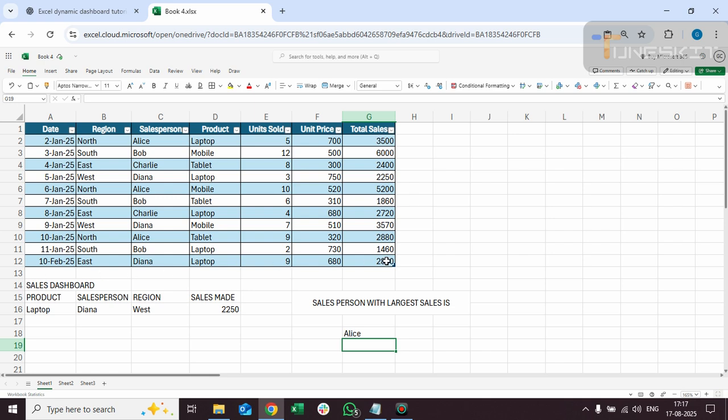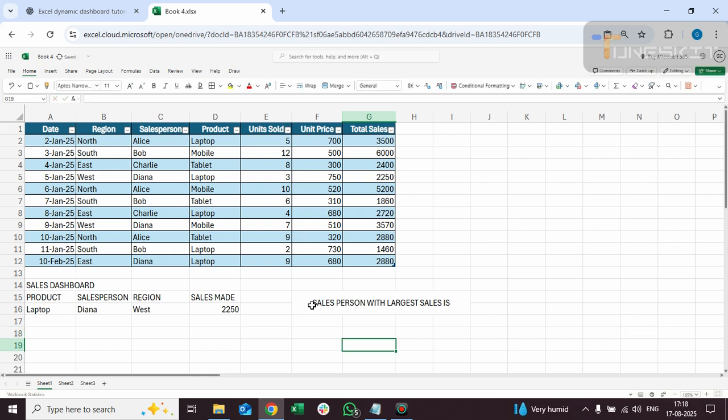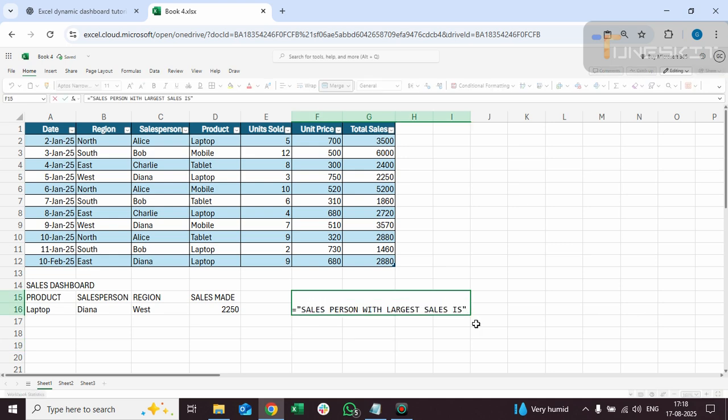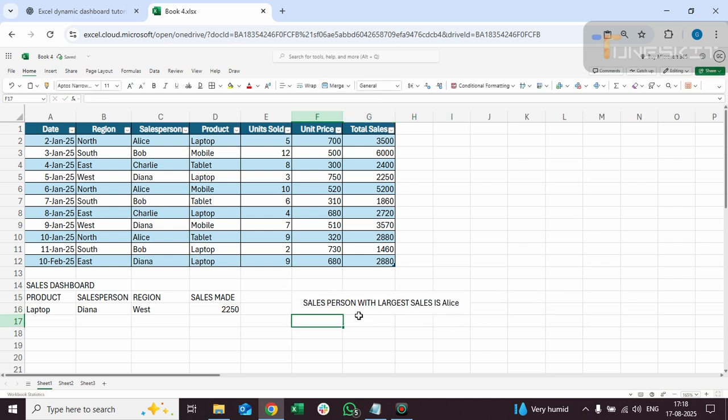As we add more data, it will give the correct person who is first in the sales. So let's now copy this formula. Open this, first give some space here, now press the ampersand symbol, paste the formula here, and press enter. Now it is giving: salesperson with largest sale is Alice.